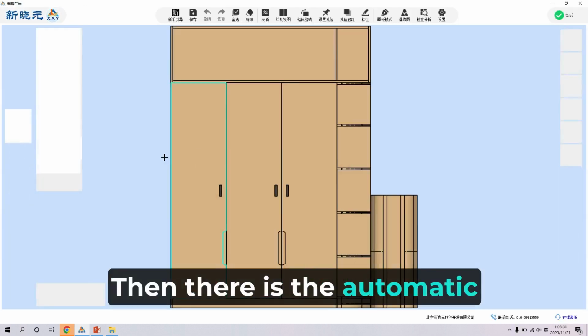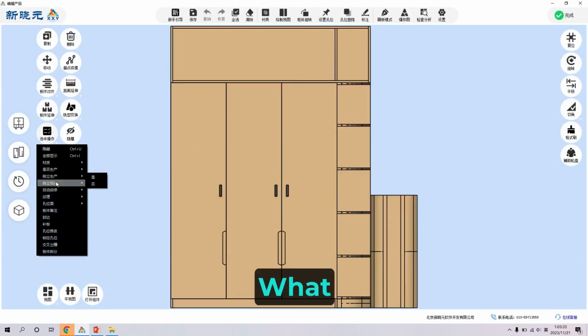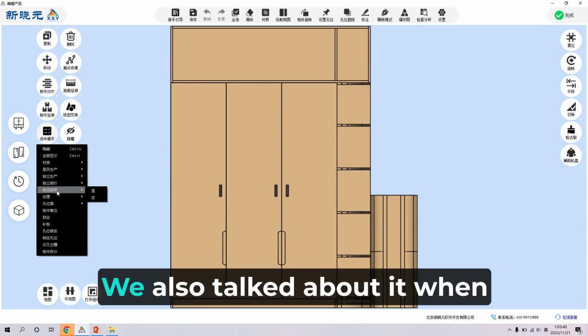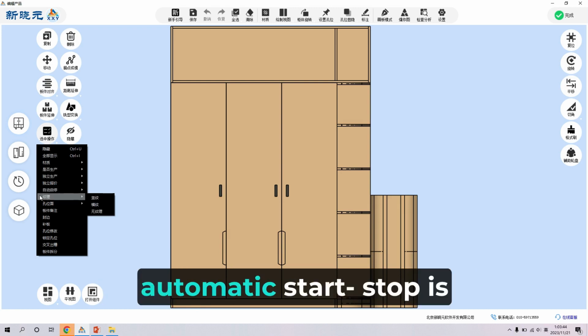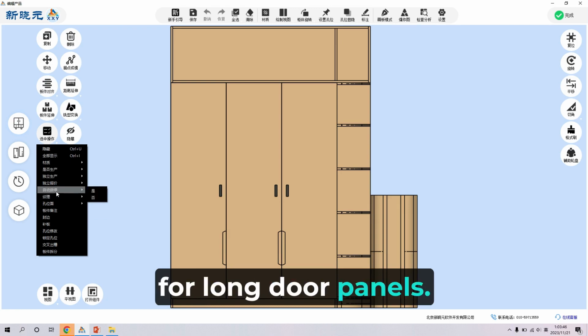That's the value. Then there is the automatic stop below. What does automatic stop mean? We also talked about it when we added the door panels. To put it simply, automatic stop is for long door panels.